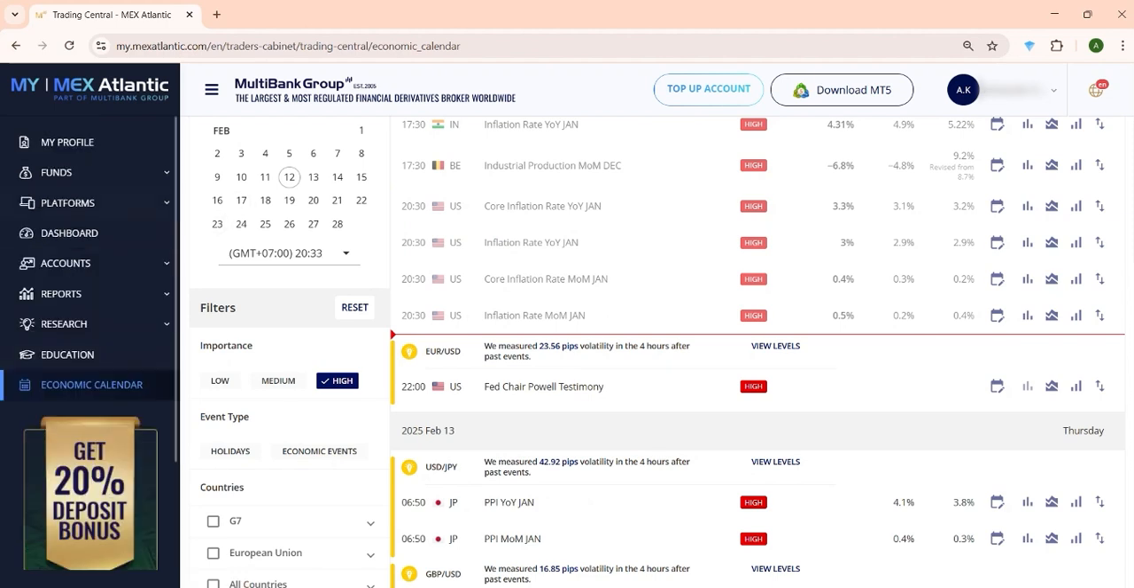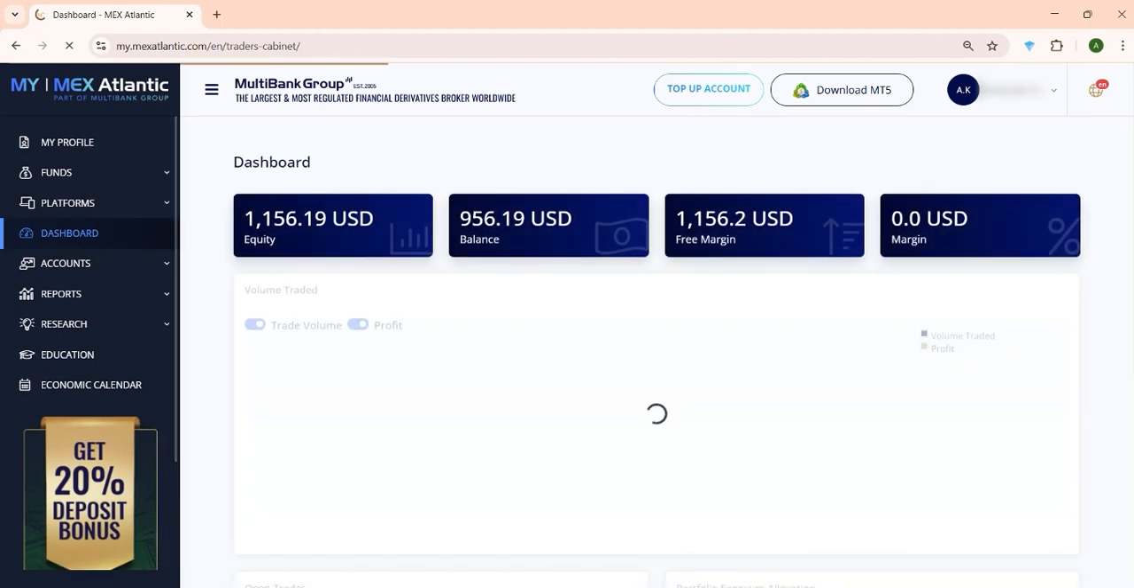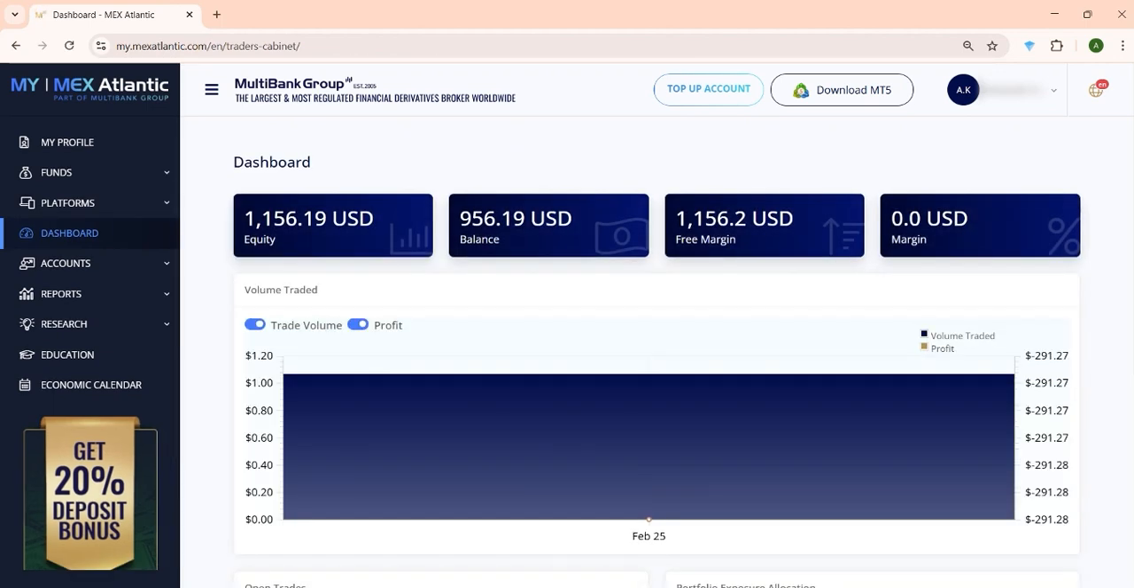So, well, that pretty much sums up the MEX Atlantic platform as a whole. Just wanted to give you guys this quick run through of how the platform works and all the basic options you have on MEX Atlantic. If you wanted to go through the platform yourself and familiarize yourself, that would also be good.